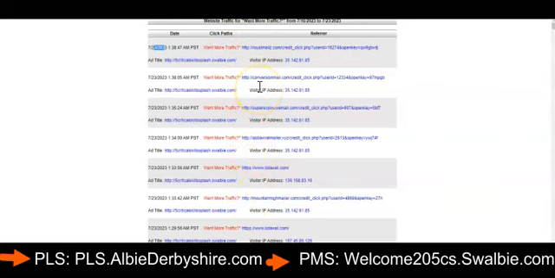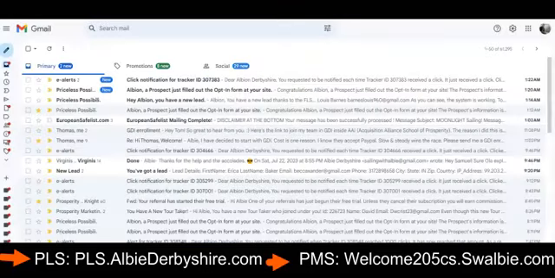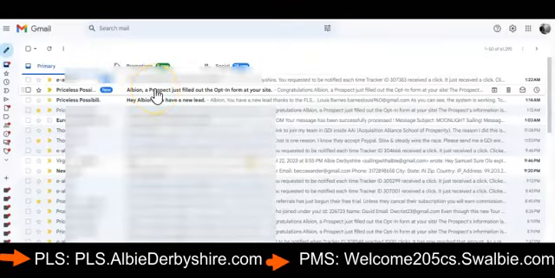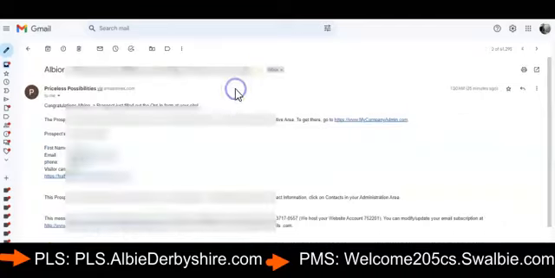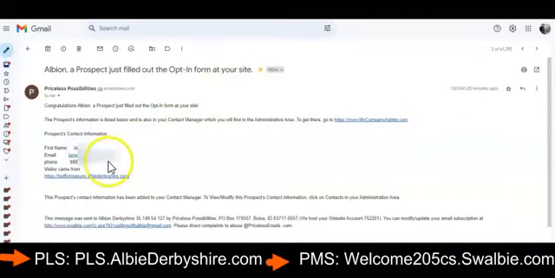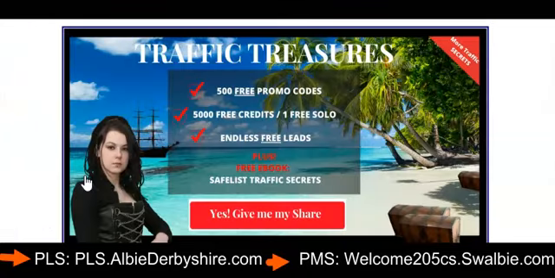Okay, now the other thing is that PLS sends an email to you that tells you a couple important things. Just like this one right here. See, it's from Priceless Possibilities. It says a prospect just filled out the opt-in form at your site. And of course, I have to cover up this personal information right here, but you can see they came from this site I was showing you in the prosperity marketing system.